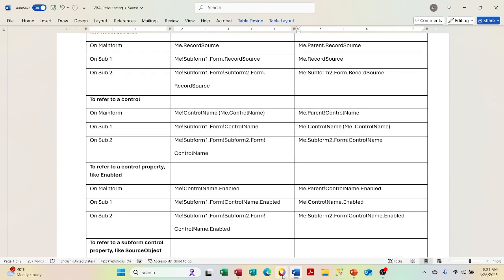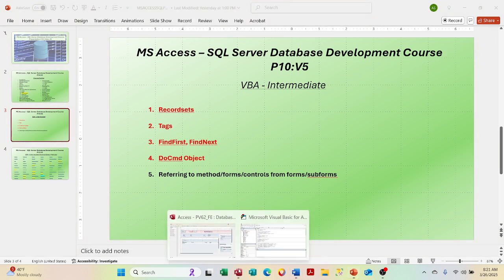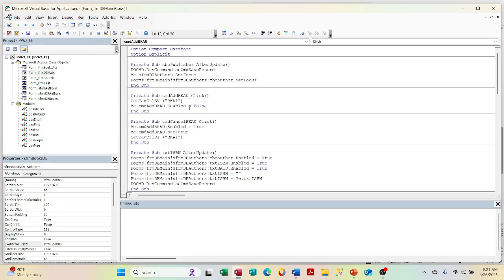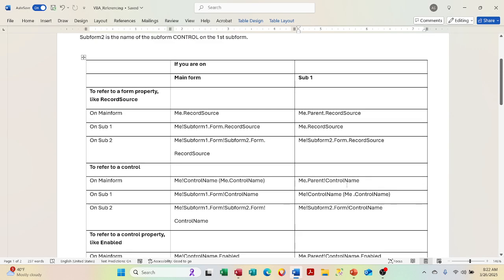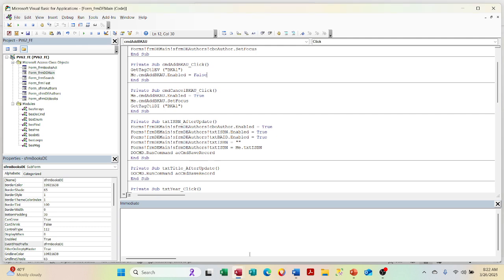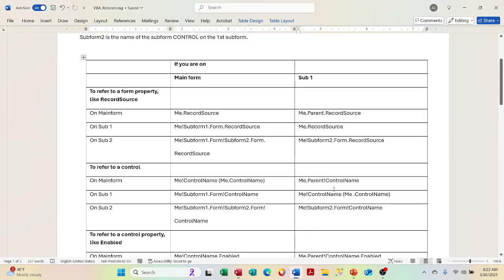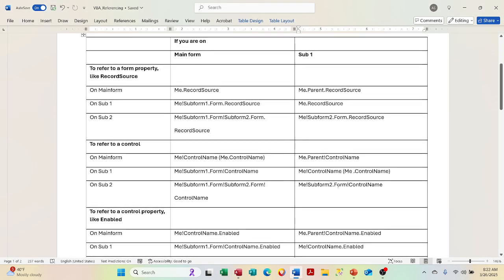But the main point of this that's really important for you to understand is, and you see it here, and you see it here, and here's some of the examples, right? Forms, my main form name, my subform name, my control, my enabled. And let me see if I can locate this one. So this one would be an example of, in this case, I'm on my main form, and I want to refer to my subform control, right? So let's look at subform 1. I'm on my main, and here we go.